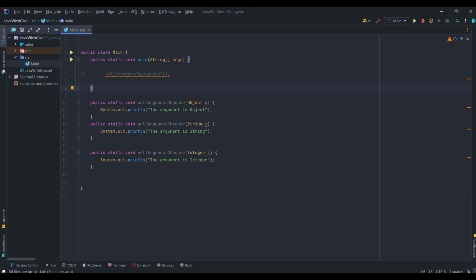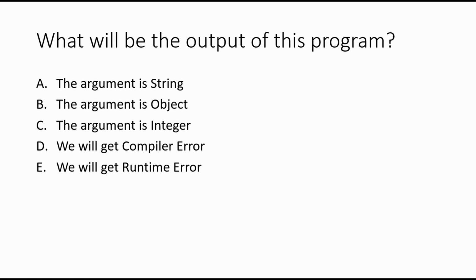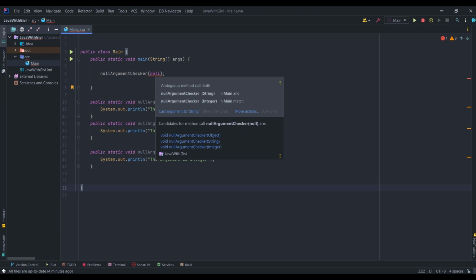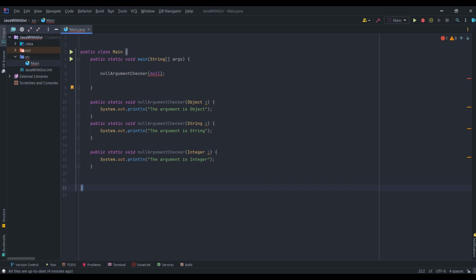So anyway, let's go to the possible answers, which are five of them. You can pause the video, you can think of the answer as you wish. Take your time, and let's move on to the answer. Let's check what the answer will be. Let's run the program just to see. We haven't even run the program and we already got a compiler error, as you can see here: ambiguous method call.